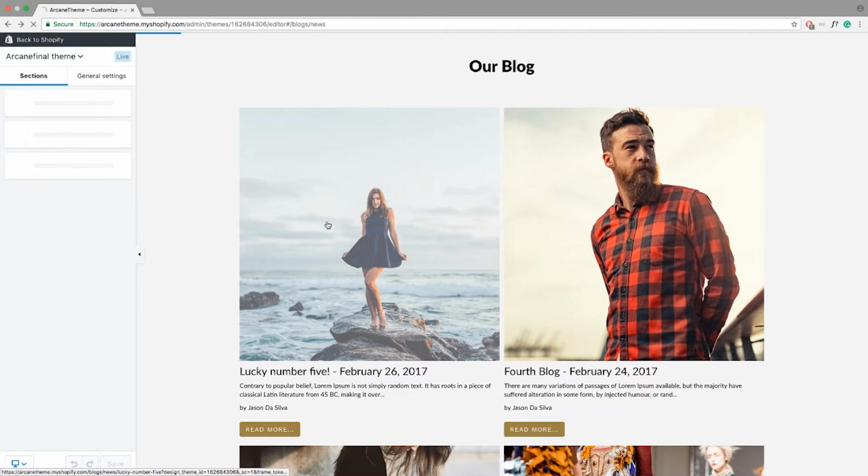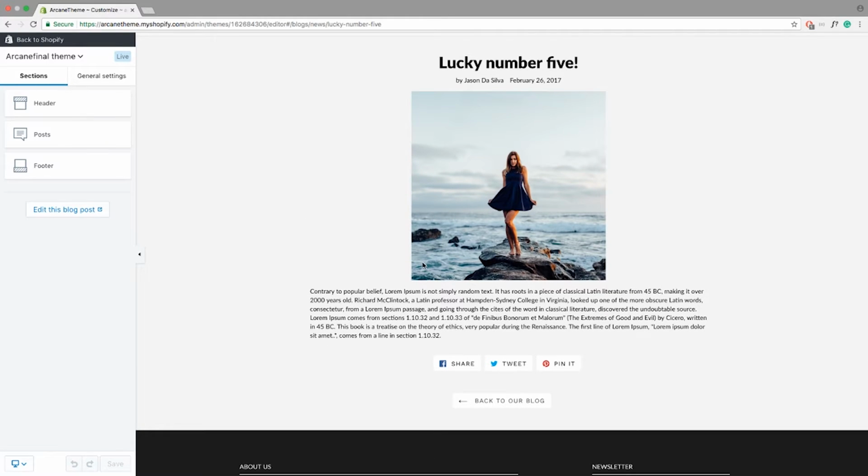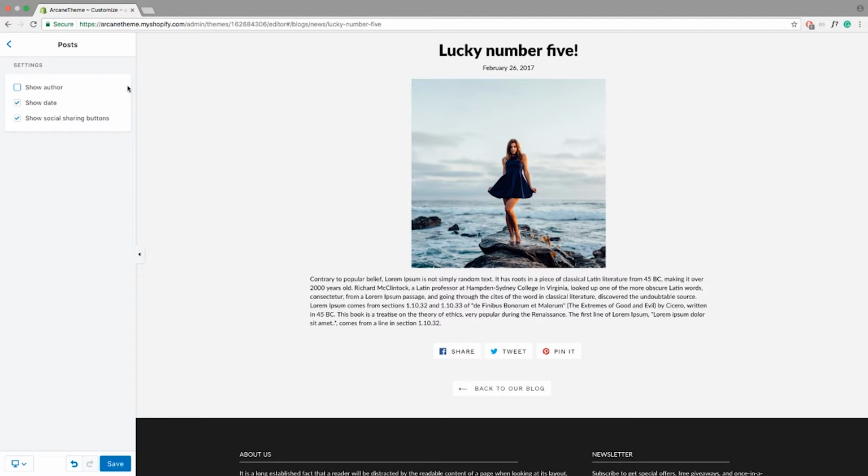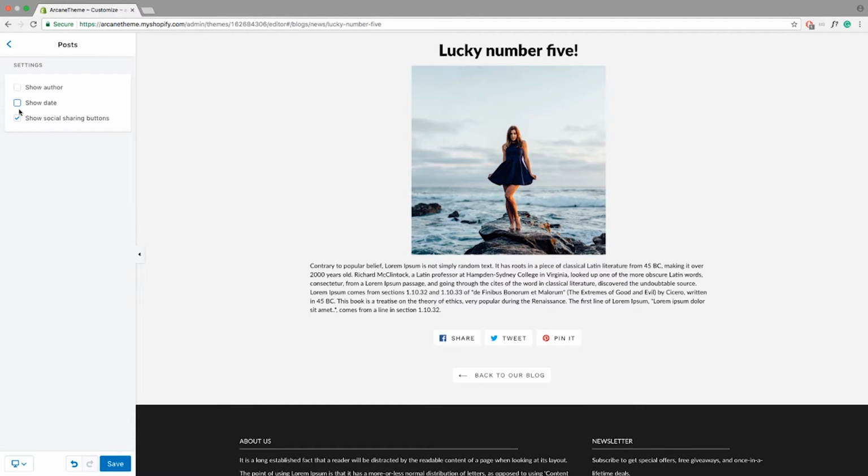Now if you click on the blog post, the same sort of thing applies. It has your name, the date, and the social share icons. So if you go to the section setting, click on post, you can unclick author, unclick date, and you can actually remove these three social buttons if you want.